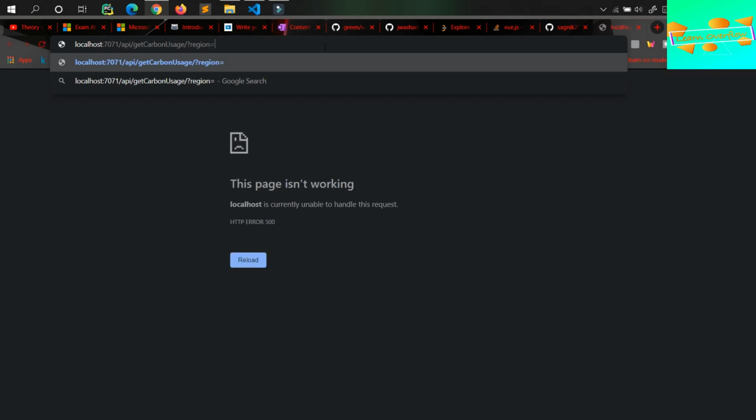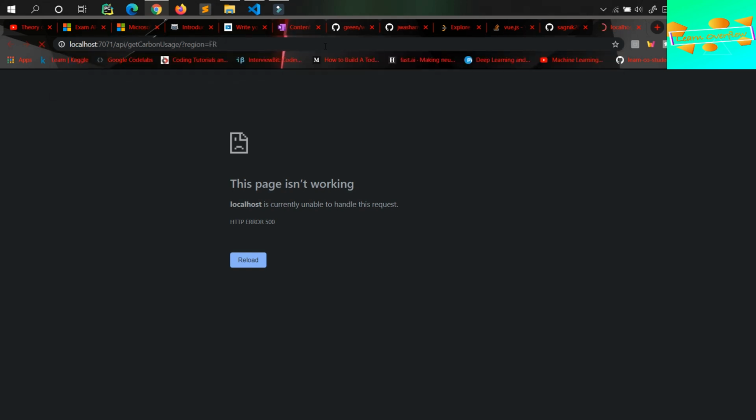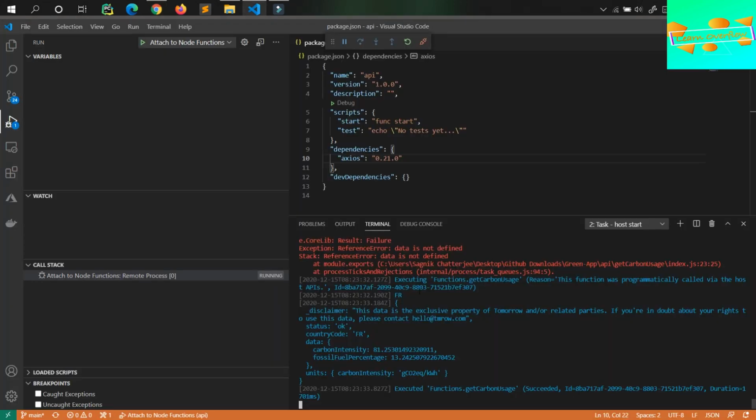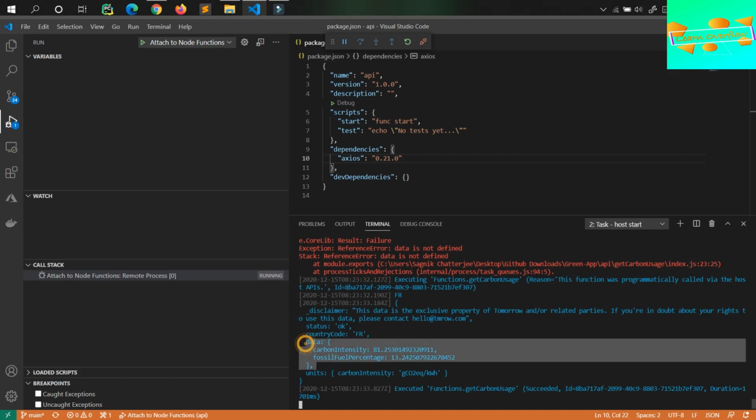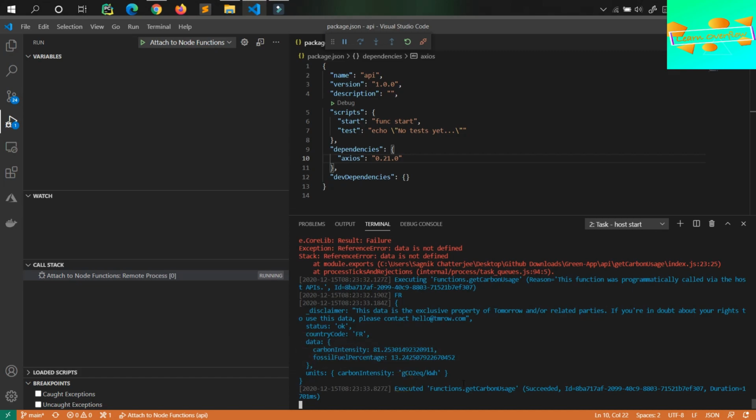Here we are in our API. This wouldn't give us an error, so let's just add something. The region equals, this is not opening up since we haven't given in a region right now. So say region equals France, fr, and see what it does. Yeah, this gives us a JSON file. All right, so our API is running well and good. So this gives us a JSON file for us to work with.